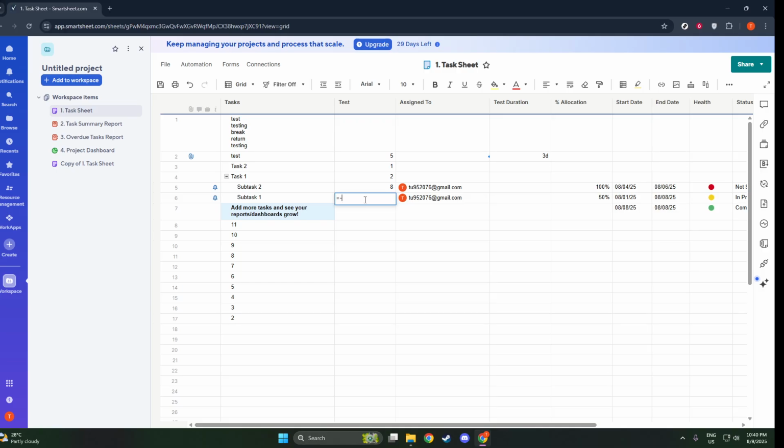COUNTIFS can efficiently count the number of cells that meet multiple criteria, which is especially useful for filtering and data analysis tasks. These functions considerably extend the capability of your calculations, providing the flexibility needed to tackle both common and advanced project management needs. Harnessing these calculation features in Smartsheet not only boosts your productivity, but also adds significant dynamic capability to your spreadsheets, making them more than just static data holders.